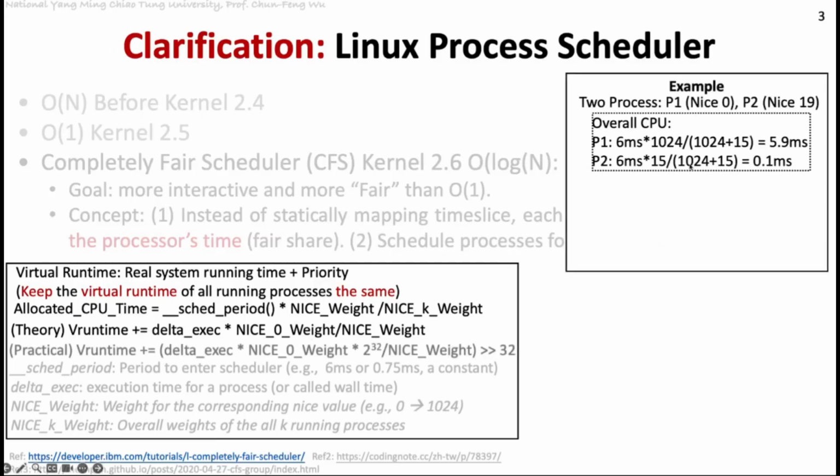So let's just directly jump into the example. One example is if there are two processes, the first called process 1 and the second called process 2. Process 1's nice value, let's assume, is 0, and process 2 has a nice value of 19. We are first going to calculate the allocated CPU time.